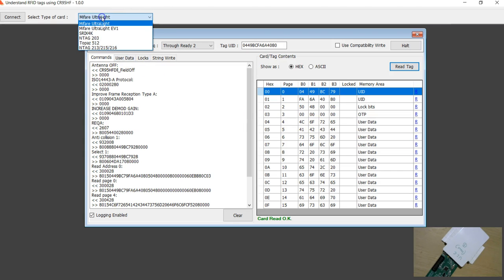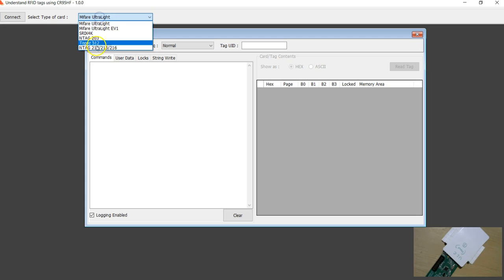Now, with this software you cannot do anything more. As you can see here, I've still not added the Ultralight C functionality. Probably you're going to see this very soon.